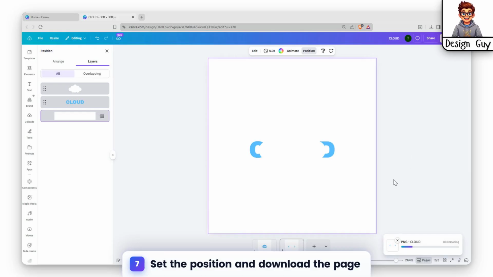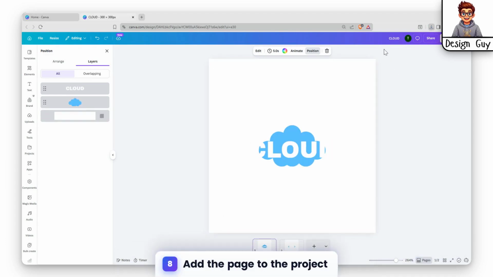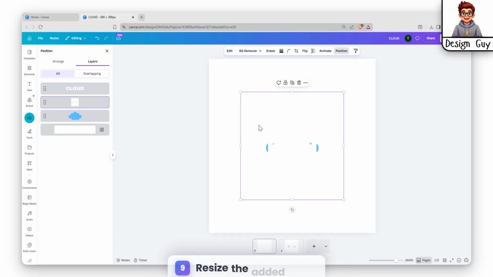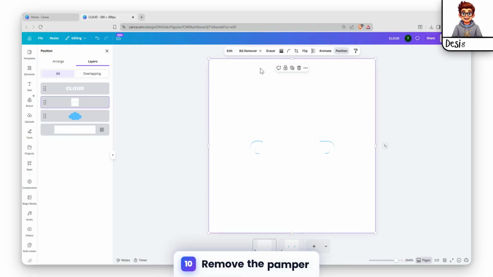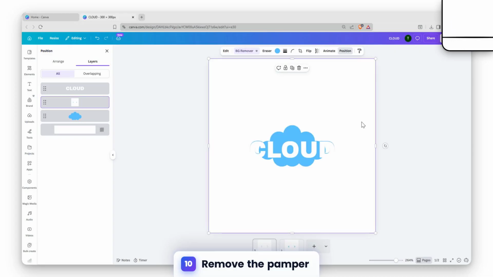By following these steps, you can easily manage and download specific pages from your project. Click to add this page into the current document, integrating it smoothly for easy access and reference later. Now, let's try resizing the image by dragging its corners slowly. To remove the pamper, open the Settings menu, select the pamper option, then click Remove. Confirm your choice to complete the removal process.